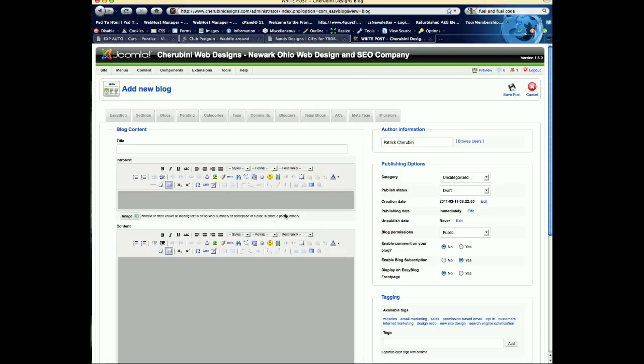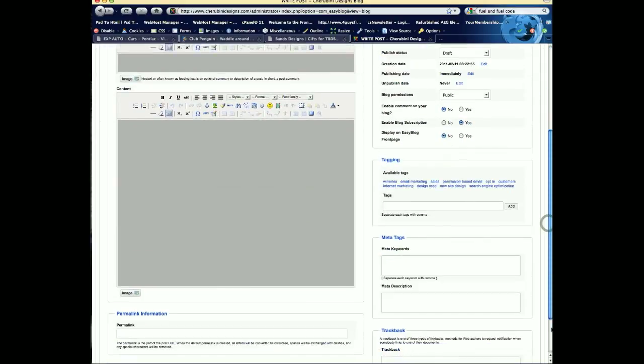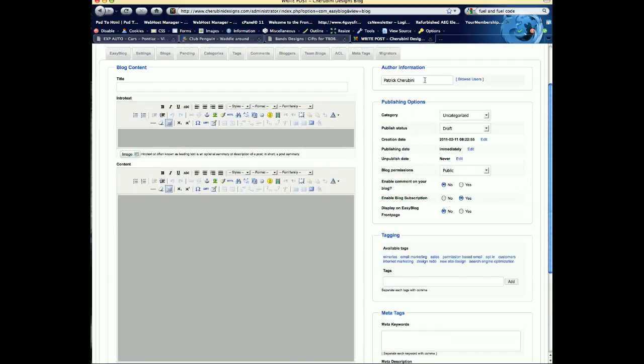Think of intro text as maybe almost like a sales tool, a marketing tool. You can really try to capture your readers to read that. So, use it as you see fit. Then over here, obviously, you'll probably see your name listed because you'll be logged in to the system. So you shouldn't need to change that.